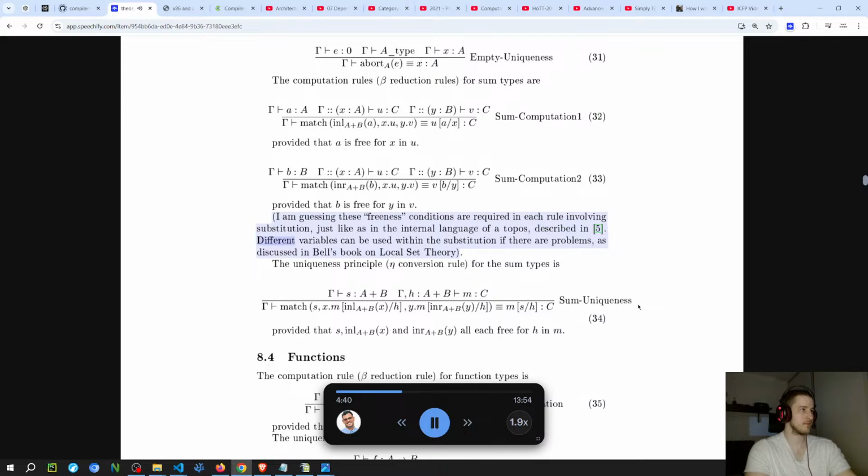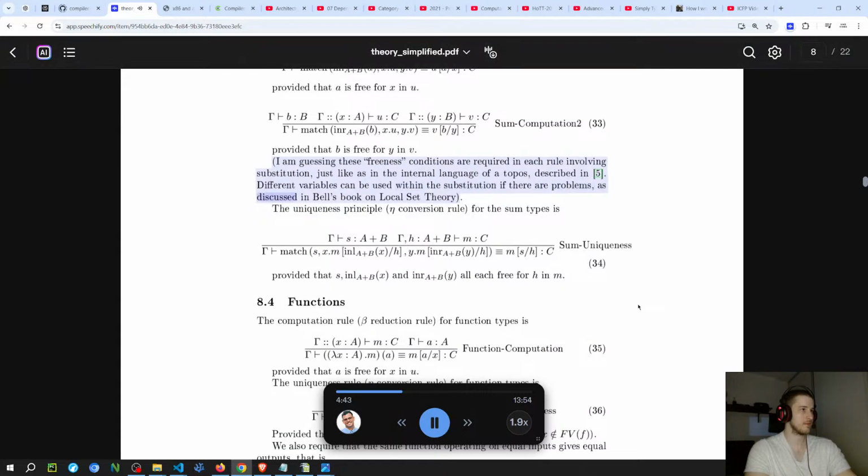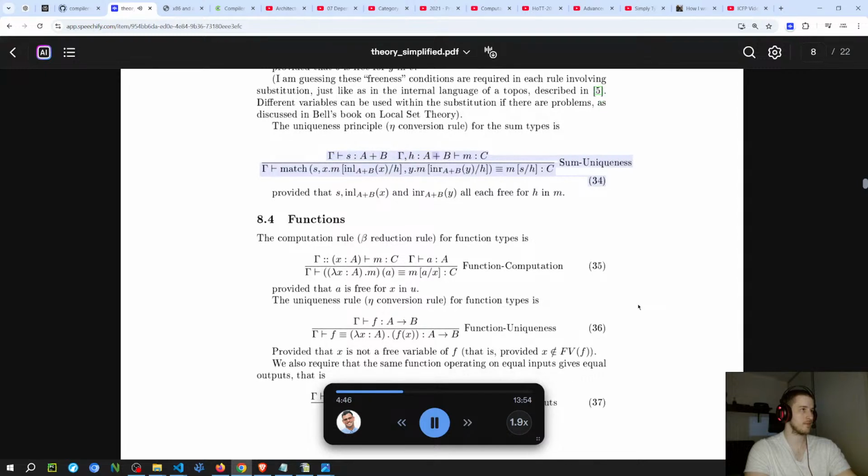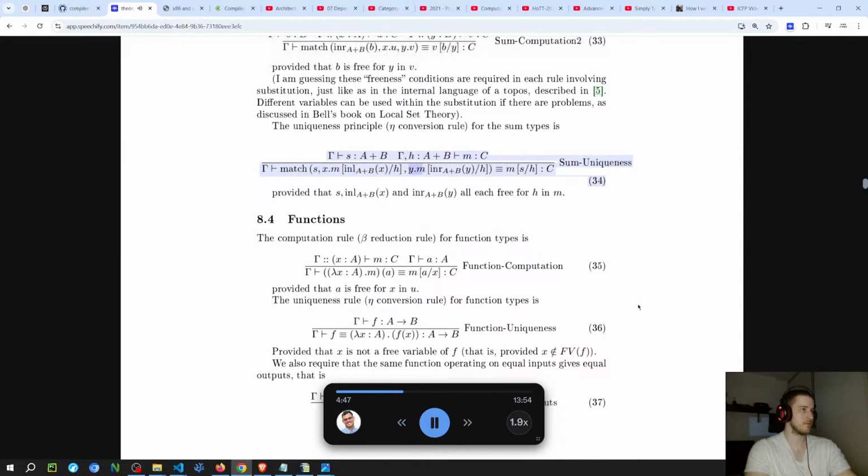Described in 5. Different variables can be used within the substitution if there are problems, as discussed in Bell's book on local set theory. The uniqueness principle, or eta conversion rule, for the sum types is sum uniqueness: match S x.M[inl x] y.M[inr y] = M[S], rule 34, provided that S, inl x, and inr y are all free for the relevant substitution variables.